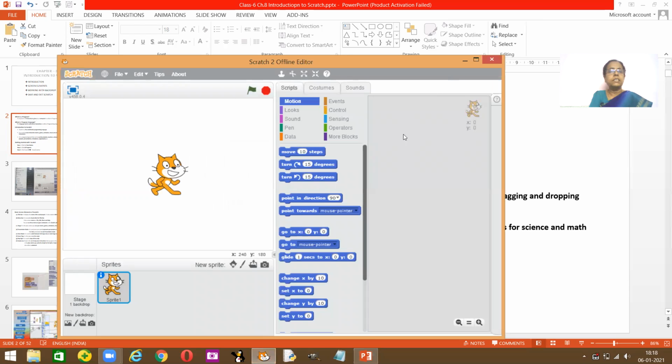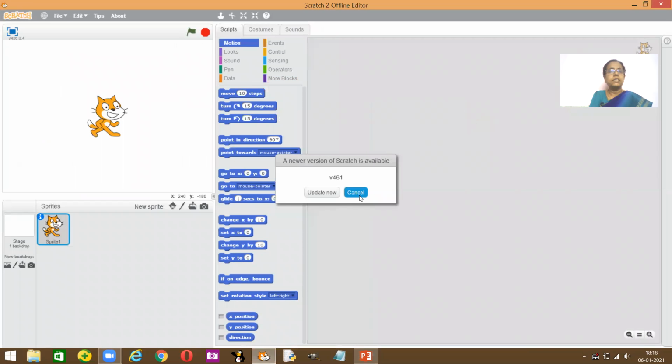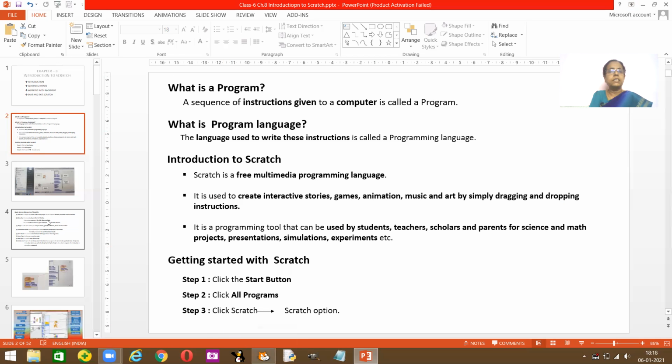See, this is your Scratch 2. Can you see? This is Scratch 2. I don't want to update it, so I'm saying cancel. You can update it later. This is how your Scratch screen looks. Okay, let's see the next thing.